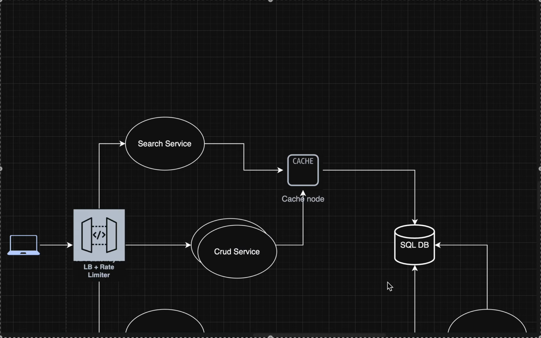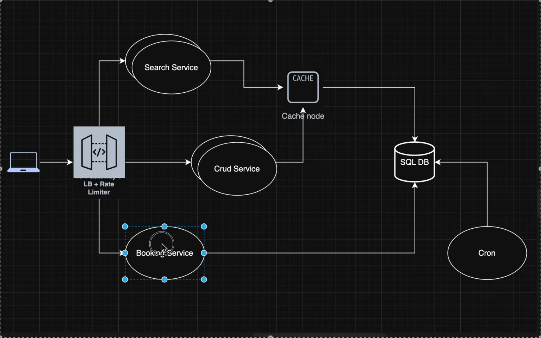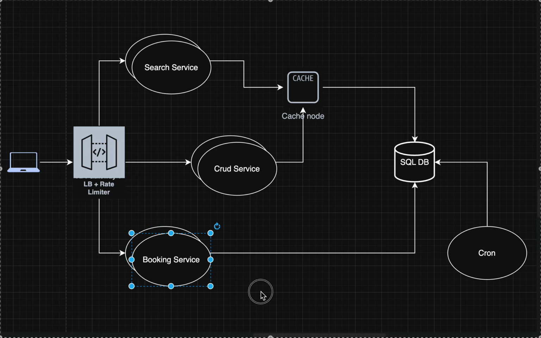Okay, this is a more scalable design. What we have done here is create a different search service so that we can scale it differently. We can have multiple instances of this service, same with the booking service.